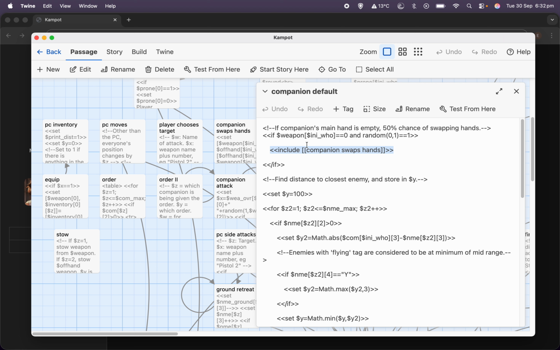And the reason that, instead of having the code right there, we have an include, is because there are two places where exactly the same code is used. And so we put that code in its own passage and refer to it with an include rather than just copying the code.